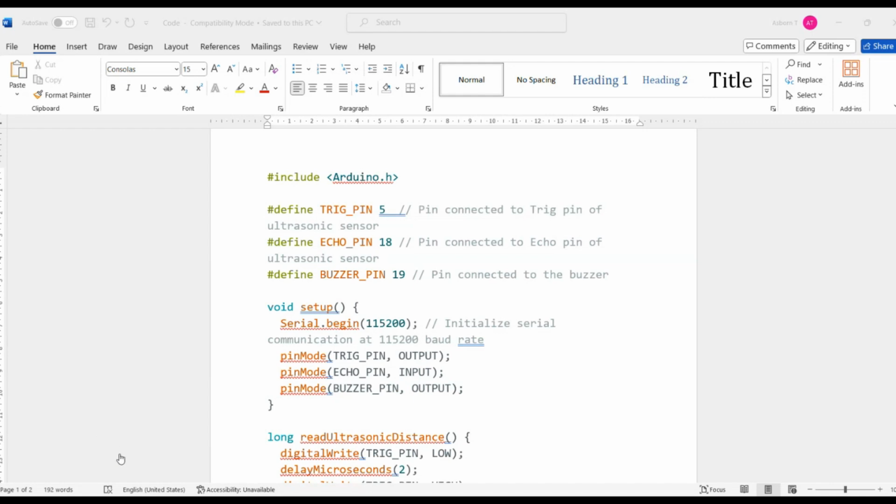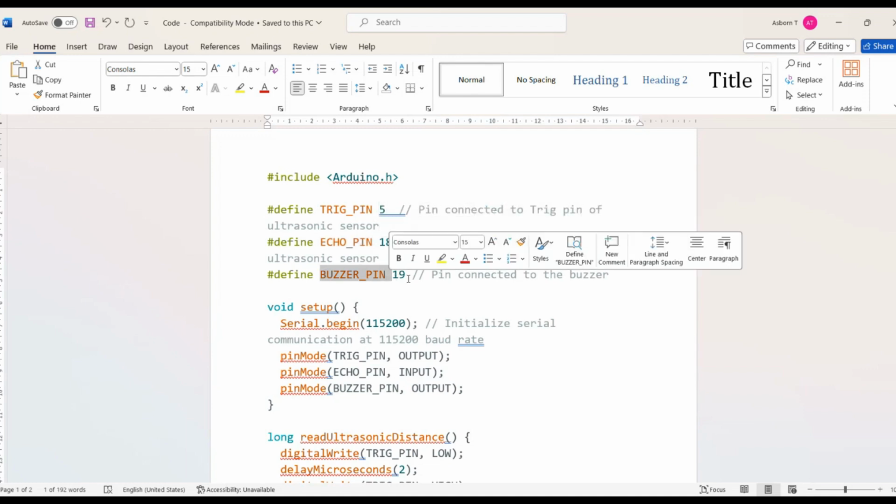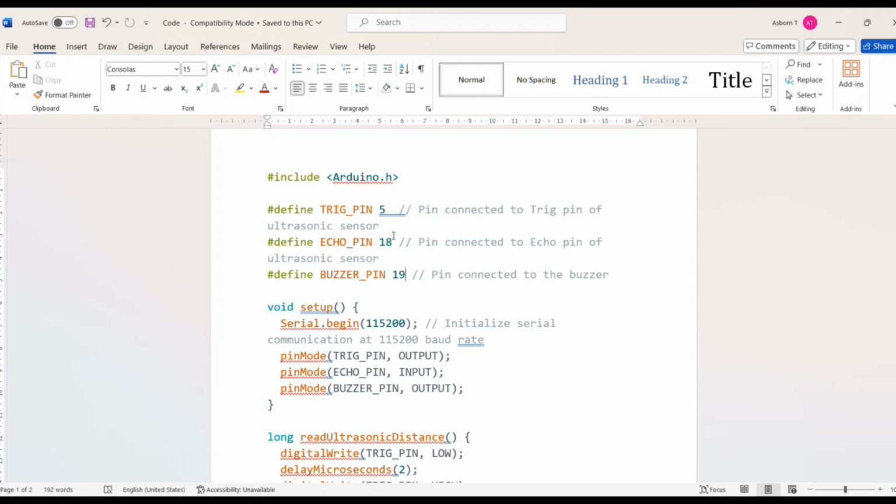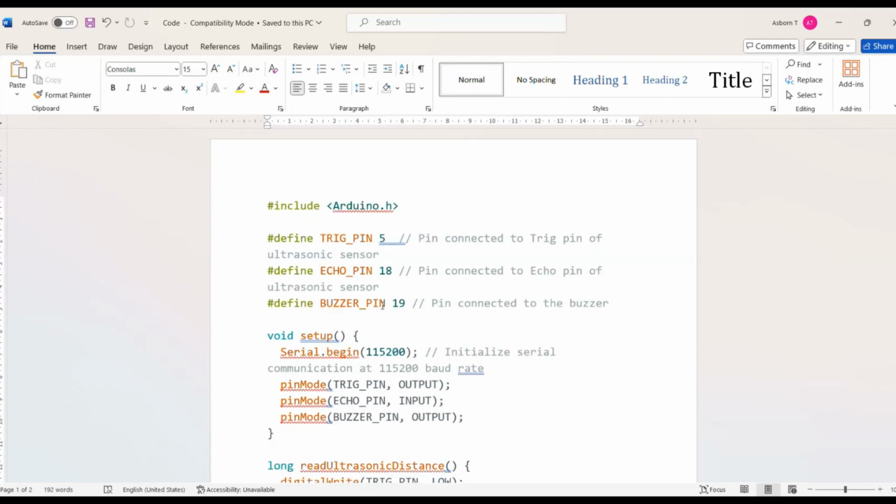Now I will explain the code for you. Just go to the code. Echo pin is connected to the 18th pin and buzzer pin I connected to the 19th. So this is the pin I have selected. You can use any other GPIO pin. It's not that you have to use 5, 18 and 19. You can use any other GPIO pin that is on your ESP32. That's the first point.